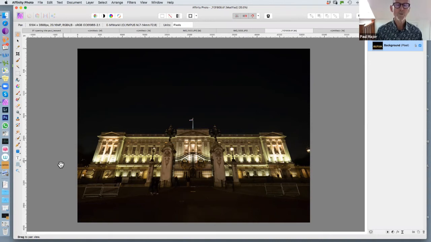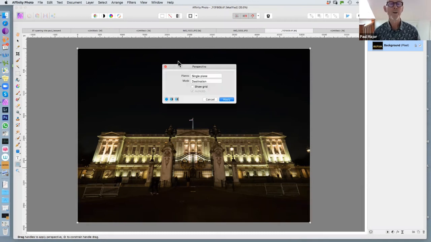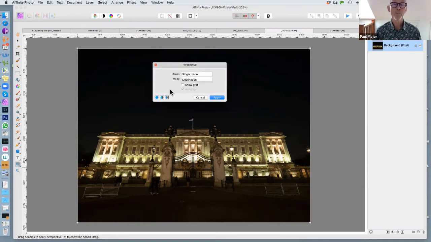But the way you can do this is with this tool down here. On my toolbox, it's the second from the bottom, and it looks like a little mesh. And if you click on the little tiny triangle at the bottom, you've got choice of two. You've got the mesh warp tool and you've got the perspective tool. And the tool we're using for this is the perspective tool. As you're probably getting used to Affinity now, it comes up with another little panel.